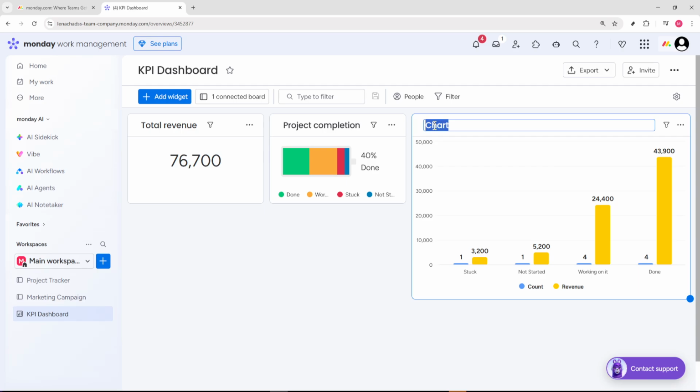Now click the widget title and rename it to Revenue by Status. Type that title in full so the purpose of the chart is immediately obvious when someone opens the dashboard. Save the name and you should now have a bar chart showing how much revenue sits in each status category. At this point, your core KPI dashboard is built.